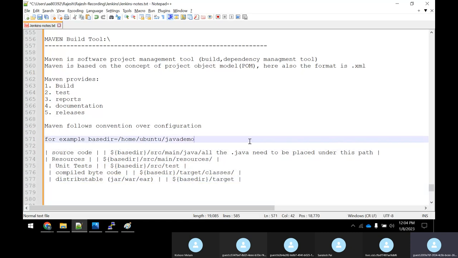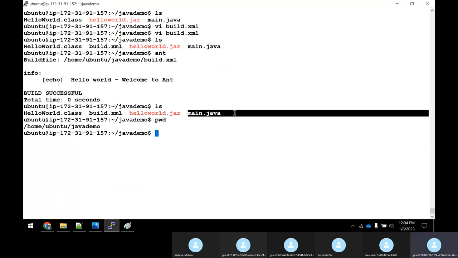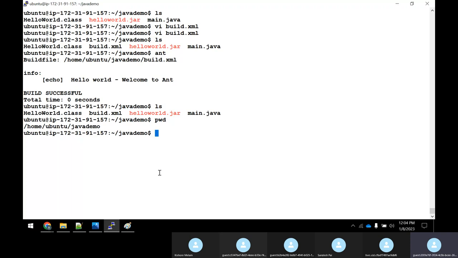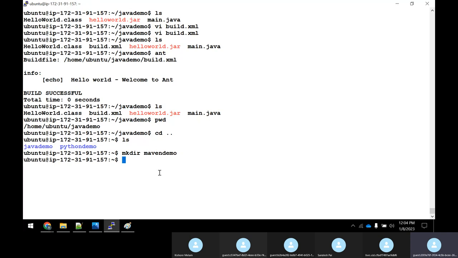Now, you have this hello world, this main.java. Now, Rajesh, try to create a demo where you build the whole code with the Maven tool. Okay, fine, good. Let me come out from the Java demo and create one more directory by the name Maven demo. This time we will see the Maven demo. So I create a Maven demo.